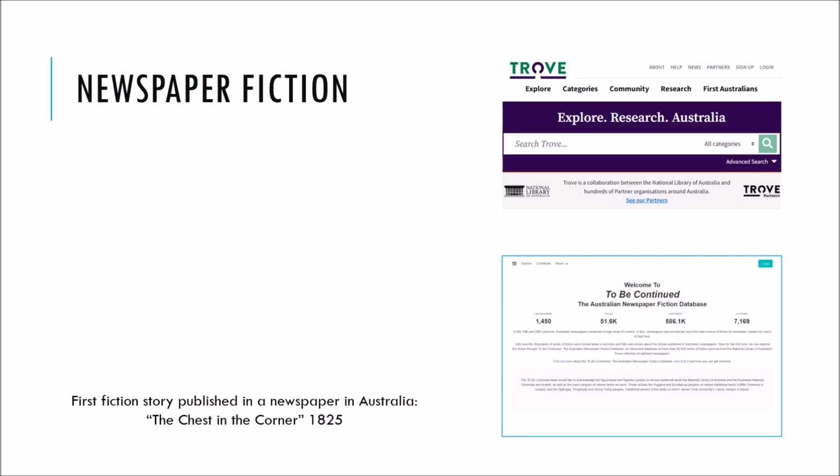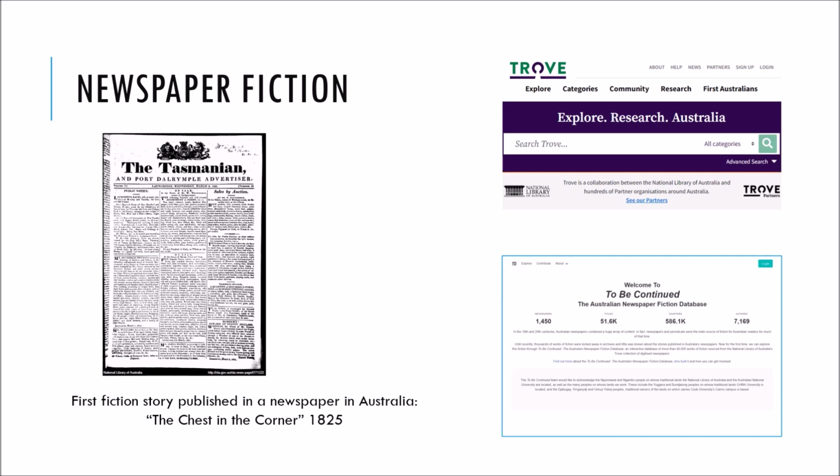Now some background on newspaper fiction retrieval in Australia. Nine years ago, Catherine Bode and Carol Hetherington began work on creating the To Be Continued database, launched in 2018, which now contains over 51,000 fiction stories from Australian newspapers. However, not all the serialized and single-issue published stories in this database have been analyzed, so it is not known what genres many of the stories might fit into.